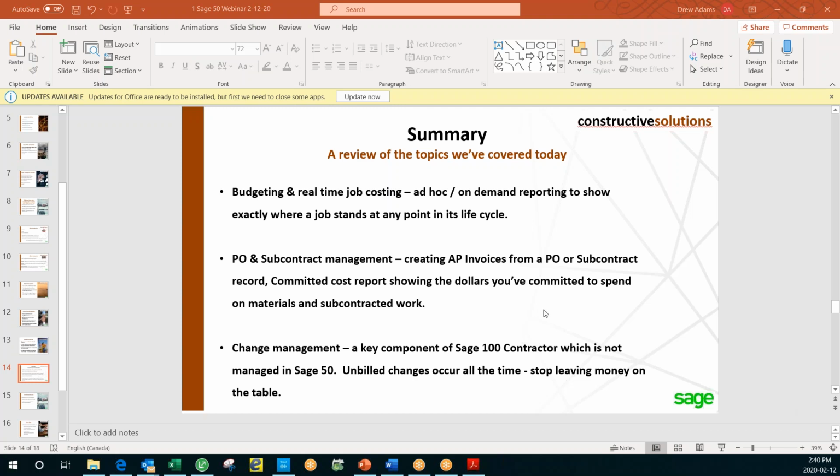So just to review what we've covered today: budgeting and real-time job costing, the ability to have ad hoc or on-demand reporting to show exactly where a job stands at any point in its life cycle. So you don't have to wait to the end of the job to say, okay, we had this much revenue and this much cost, we know we've made this much. You've always got your finger on the pulse of a job with the ability to run these construction-specific reports.